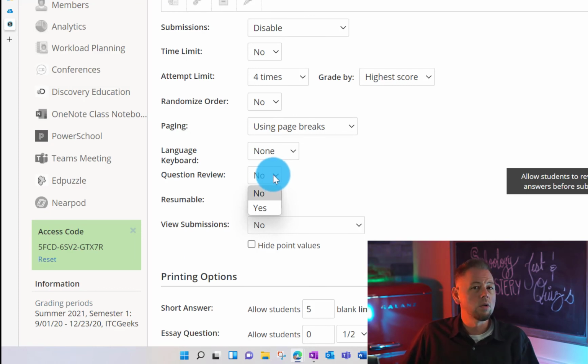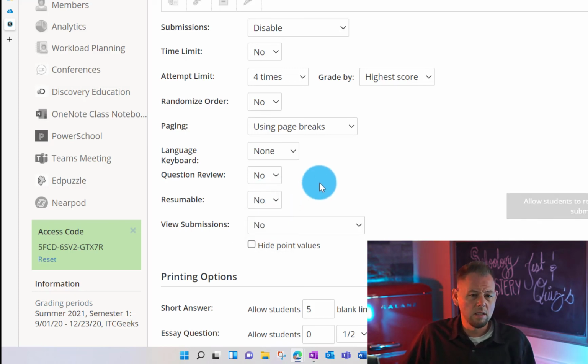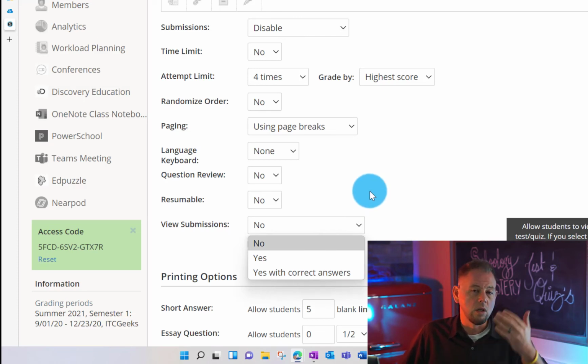Question review. Are they allowed to look at the question after they submit it and change their answers? Is it resumable? Can they start and stop that test? Those are decisions you can make. And are their submissions viewable? This would allow them to see what they submitted and then what their correct answers are.